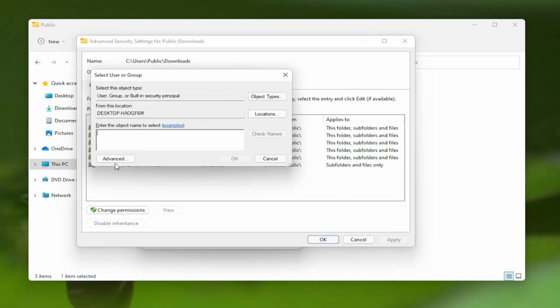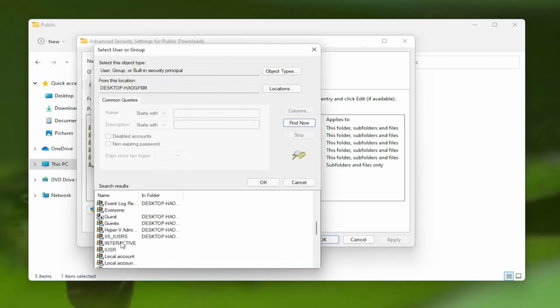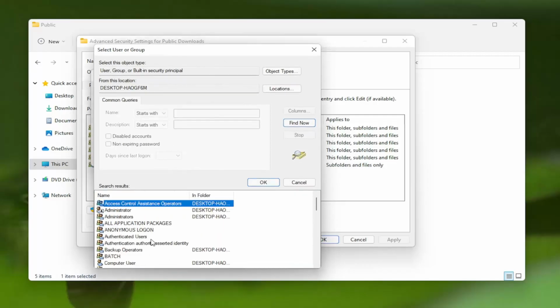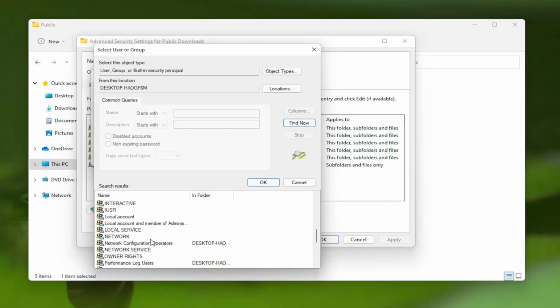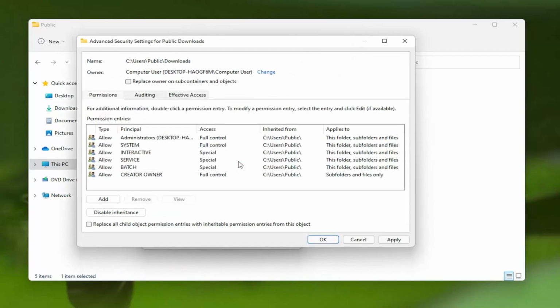And if you're unsure, you can always select the Advanced button and then Find Now. And this will actually give you a list of the different user accounts you could select on your computer here. So go ahead and actually locate your computer name. So my username is very original. I just picked computer user for my computer name. So I'm going to select OK and then OK again.